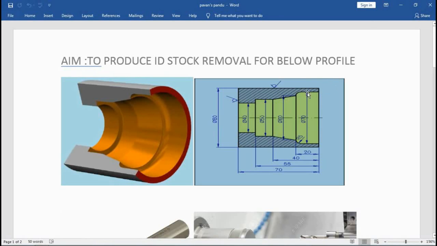So this is the linear motion, and this is the Z axis and this is the X axis in a lathe machine. This is the reference point. This is the linear motion in the profile, and after the linear motion there is a radius. Next is a chamfer and some linear motions.